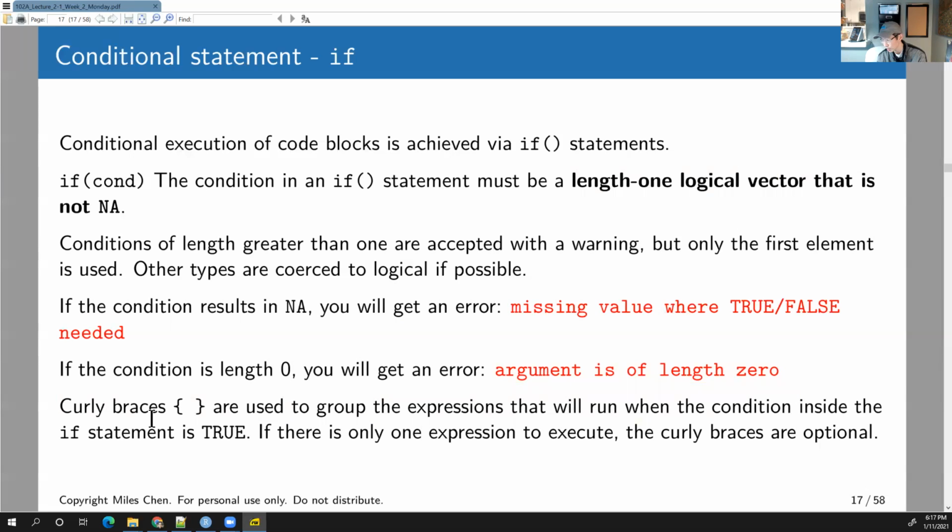Okay. If you've got a bunch of expressions that you want to run in your code block associated with the condition, then use curly braces. It's just general good practice to always use the curly braces. But if there's only one expression to execute, then the curly braces are optional, okay? Versus Python, where you use indentation. R doesn't require indentation, but I think it's good practice to use the curly brace and indentation.